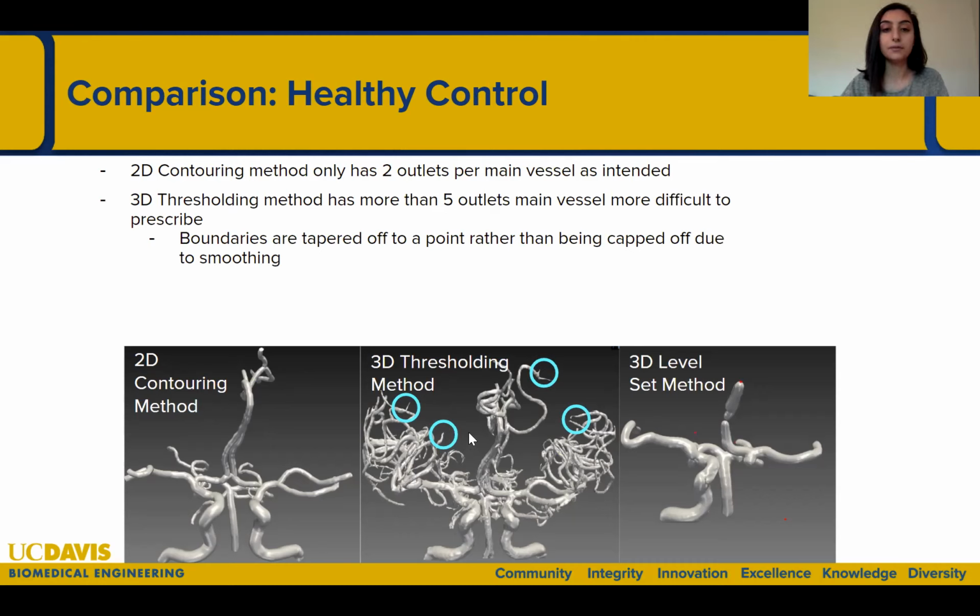We also see that the boundaries have been tapered off to a point rather than being capped off due to smoothing. This is a big issue because we expect our model to end with caps where we have outlet conditions. If we don't have a cap there and we have a point, then our boundary is not accurate and we can't prescribe boundary conditions to that at all. This is a big problem with this model.